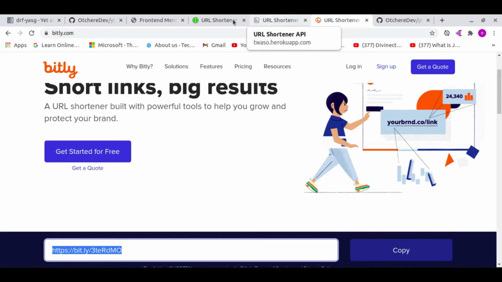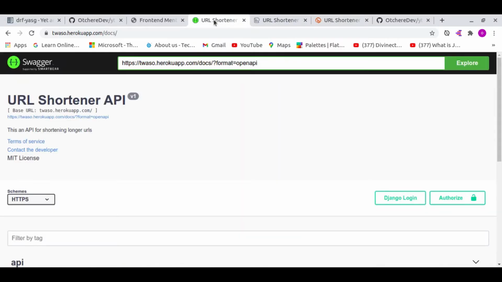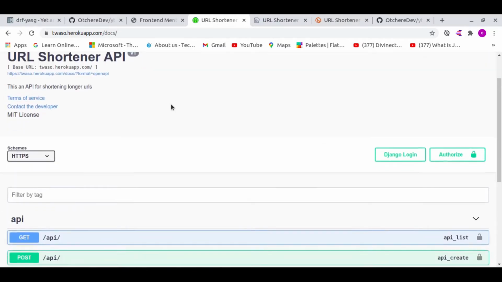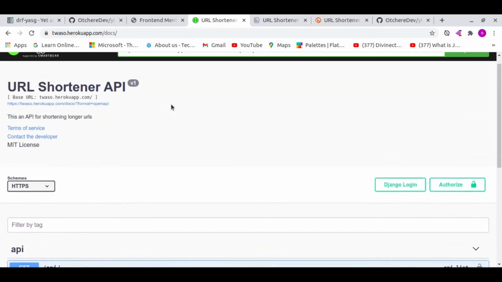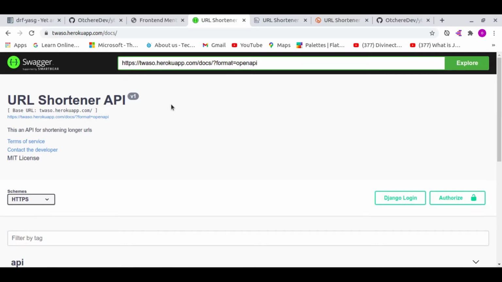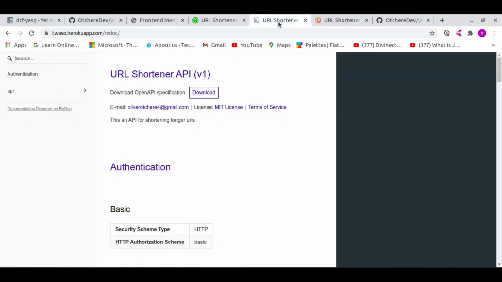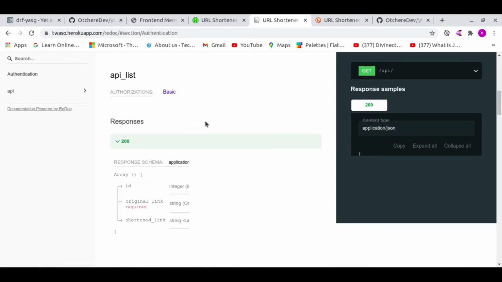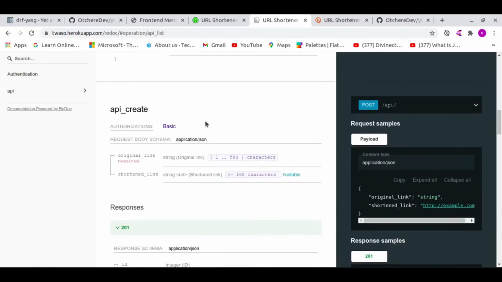Okay, so let's take a preview of what we are going to build and how it's going to look when we are done building it. So this is the Swagger endpoint. This is how the Swagger endpoint is going to look, and this is how the Redoc endpoint is going to look. Okay, so this is the implementation of it.